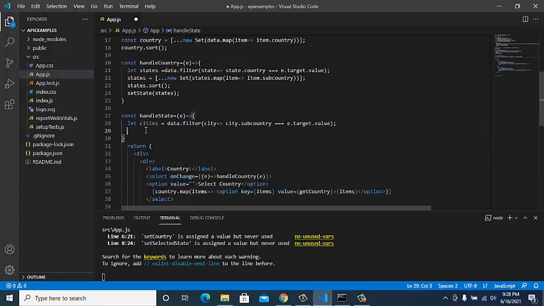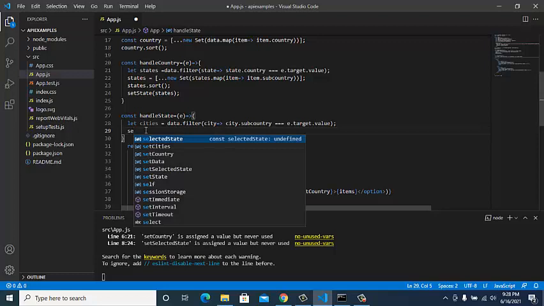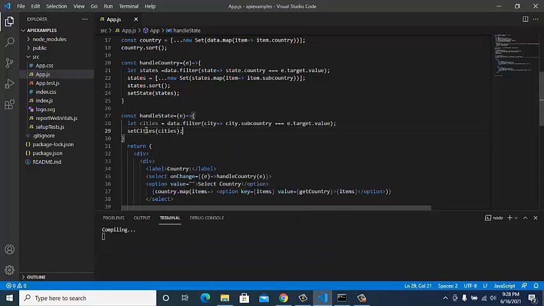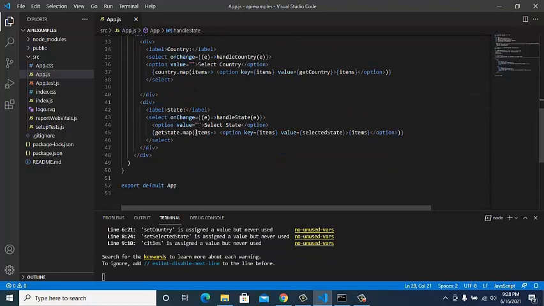If you want to do something alphabetical, you can use the sort method, but it will be somewhat different from what we have used earlier. Here we'll not use that, no problem. Since we are getting the cities only, we'll write setCities, and we have added the cities.